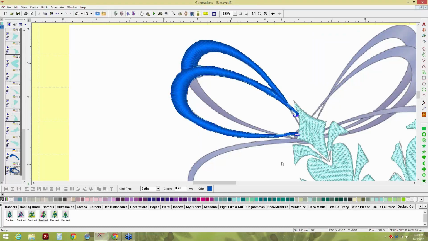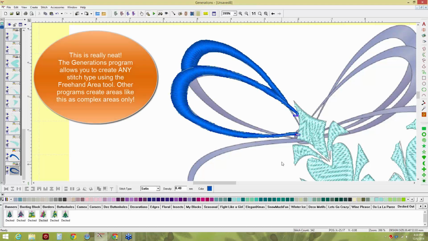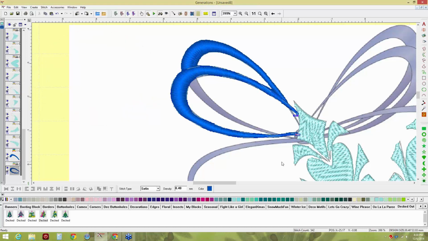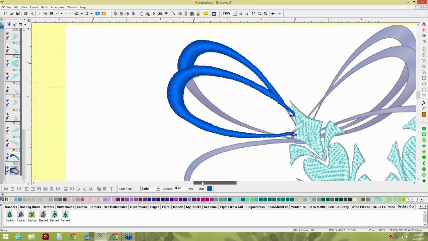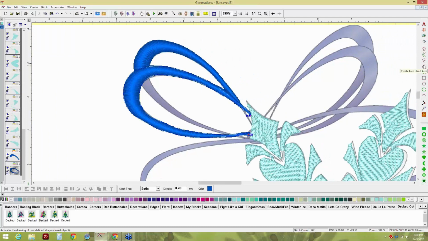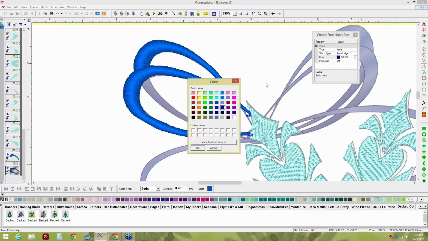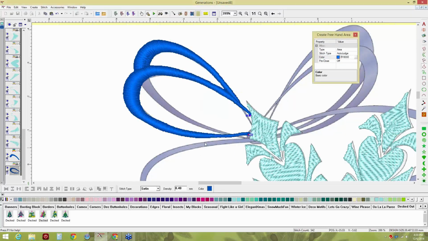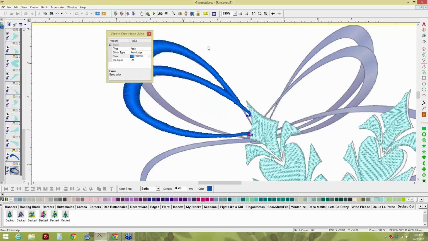Now, remember I said I like to work smarter, not harder, and because the Generations program has a very unique feature, I can create a satin area very quickly using a tool that I'm probably more comfortable with, and that is our freehand area. Most of the programs on the market will not allow you to convert a complex fill, which is generally what's made with this create freehand area. It will just stay as a complex fill. Ours allows you to take this and treat it like it's going to be a complex fill and trace around the outside.